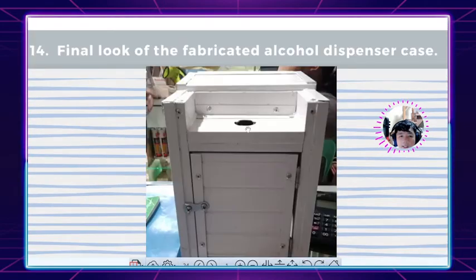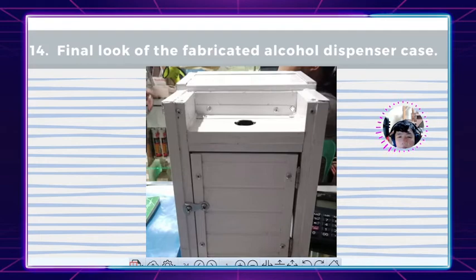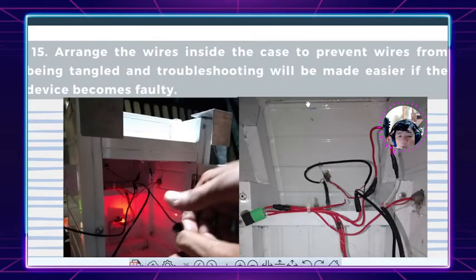So this is the casing of the dispenser. You can fabricate this at an aluminum and glass supply store, or stores that do work for the assembly of enclosures.